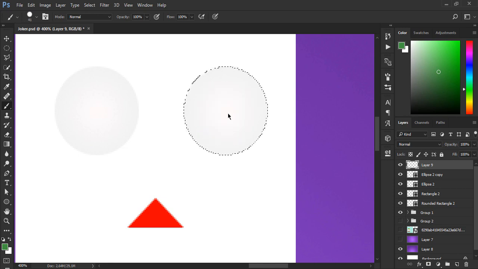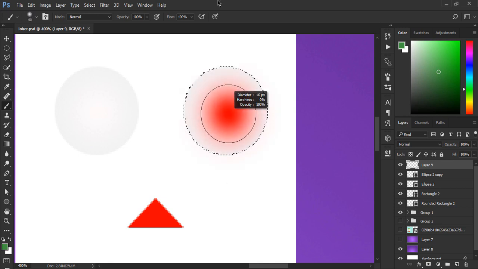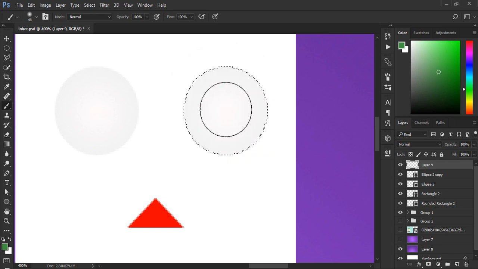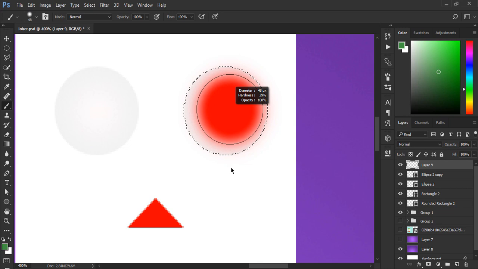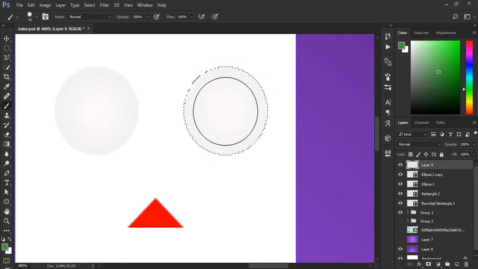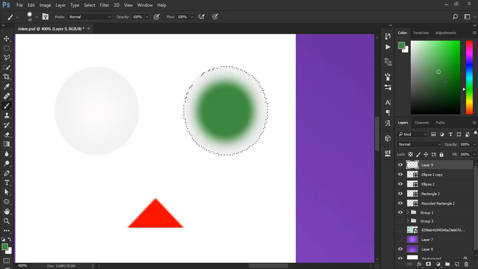I will make my brush size bigger, and the hardness, let's see how it looks. Make the hardness bigger. I don't like it. I will make my hardness, let's say, 50%, like this. This looks better. I will click, and here we have this A here. I will make it a little bit darker, make my brush size smaller, and click just once. Good. I will make it even darker.